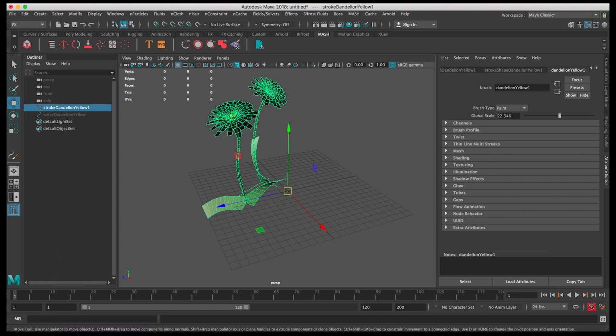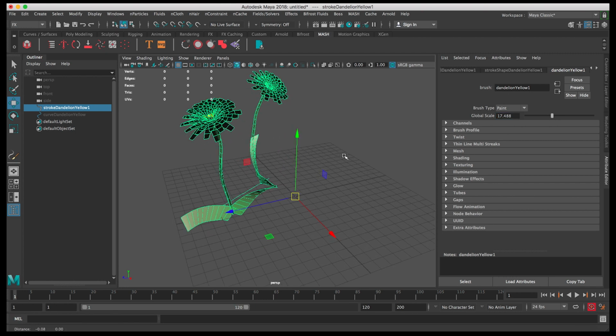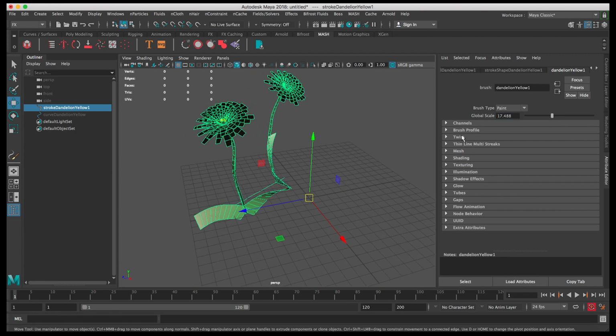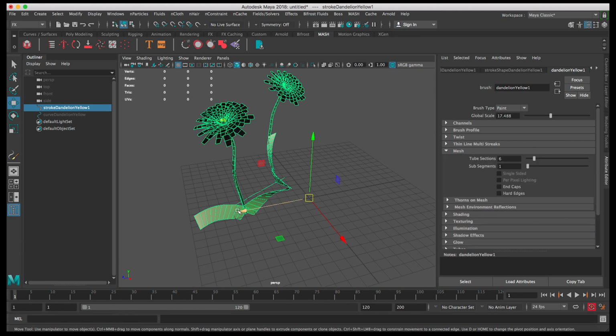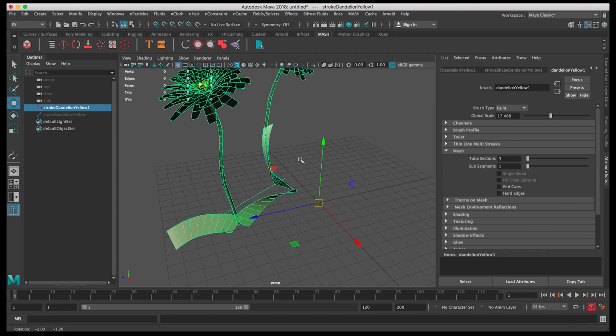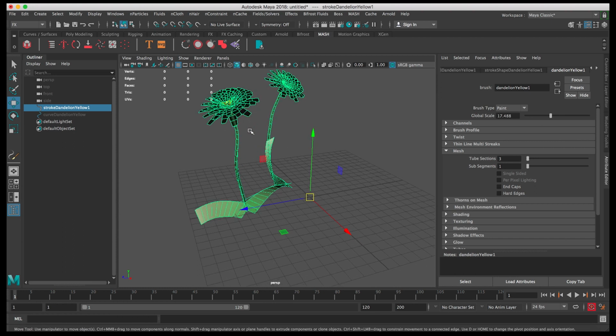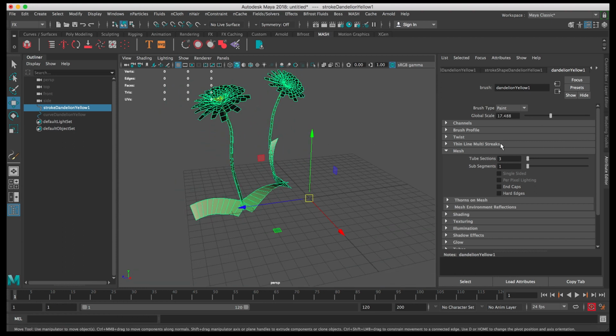Okay, so first under the global scale, we can scale it down a little bit, so it's not that big, something like this. And the next thing we're gonna do is go to the mesh, and we want to make sure we don't have too high poly. So let's reduce this to something like 3, so when it's converted to polygons, it's not gonna be as dense.